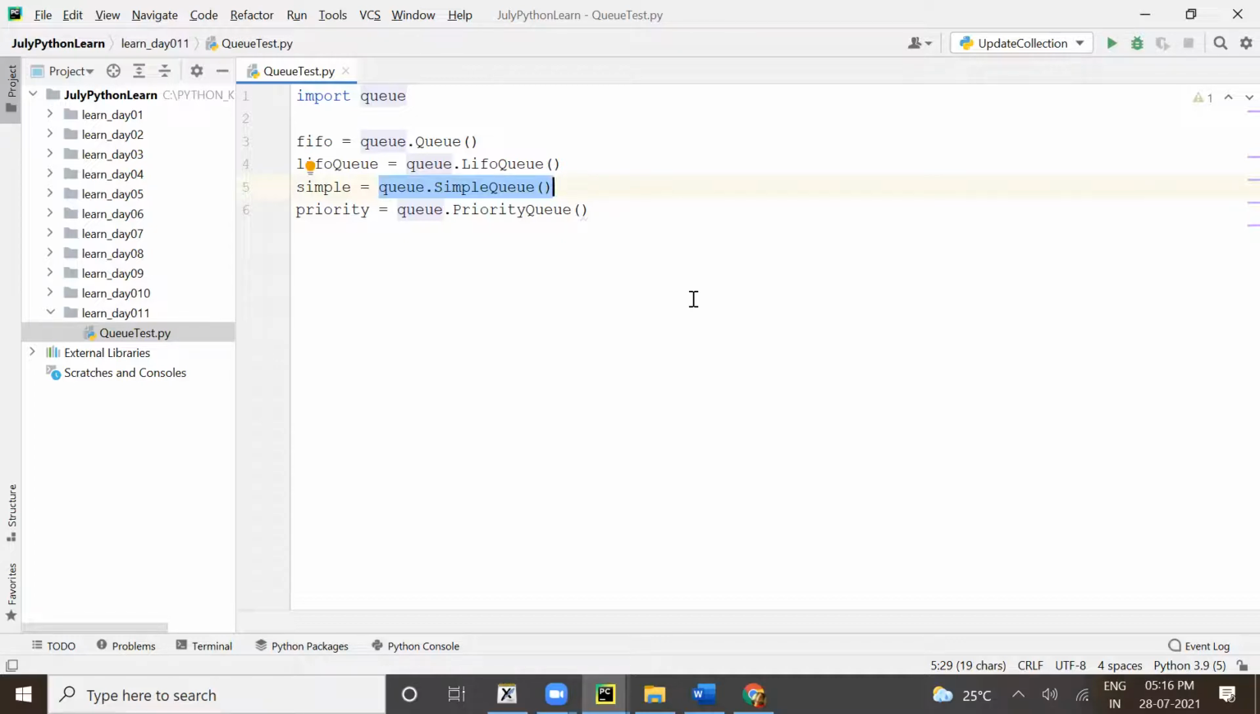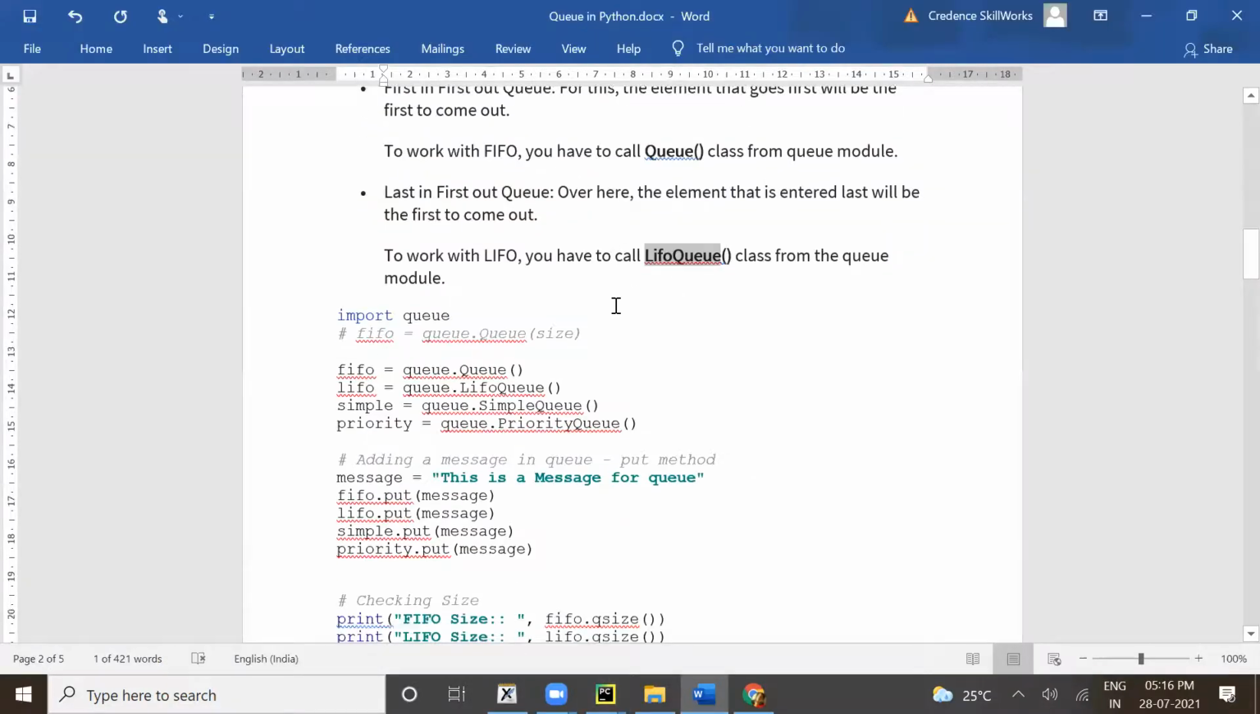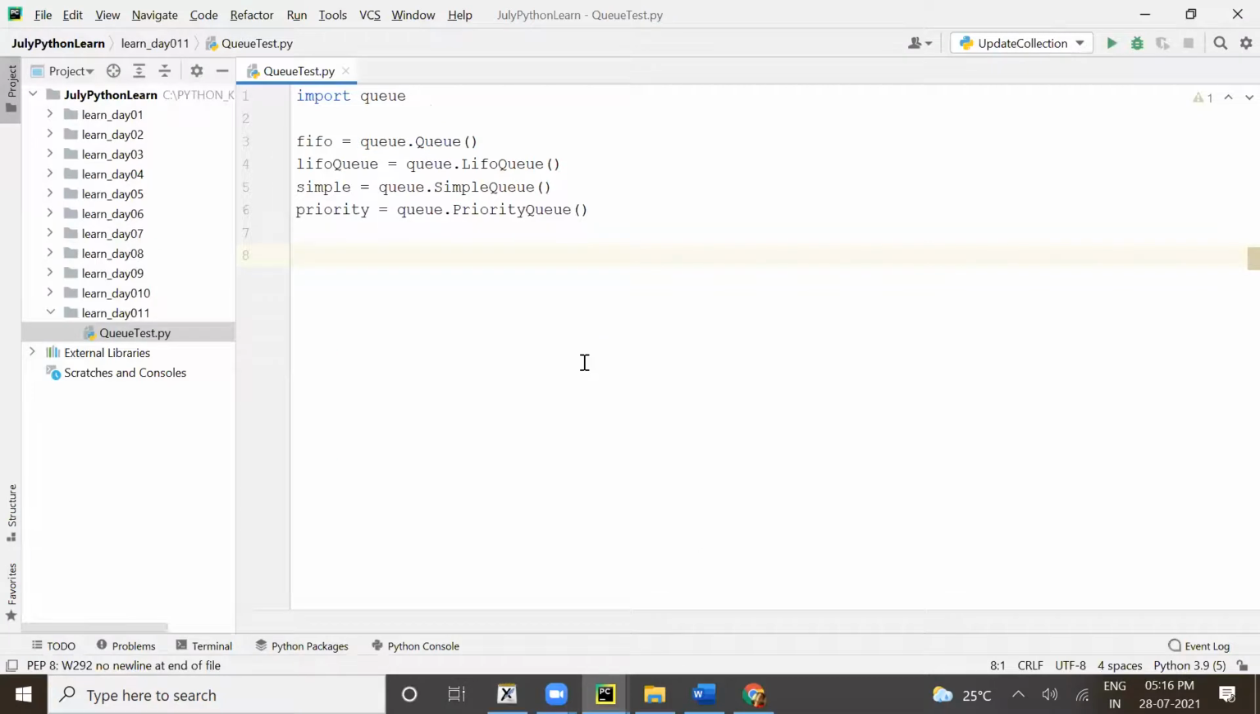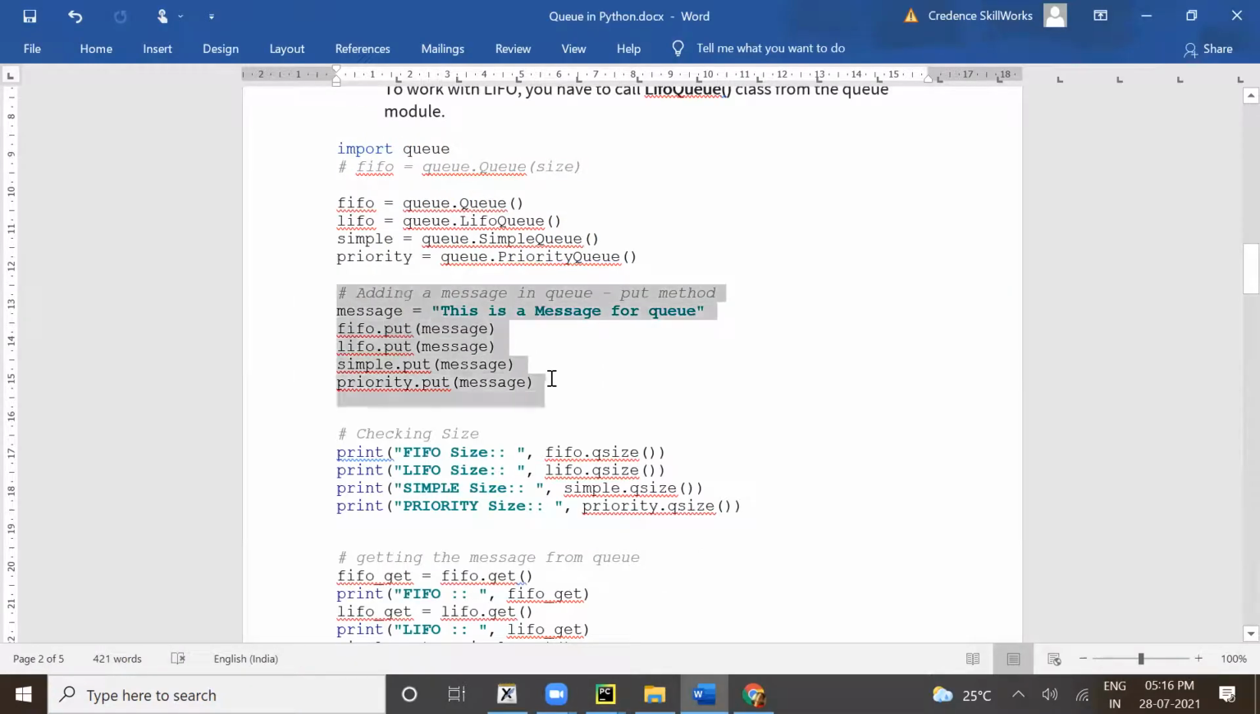So how do you add messages in these queues? Let's do that. The method is very simple. It's the put method. All of them have the put method. So suppose you want to add something into the queue, you can do it this way.